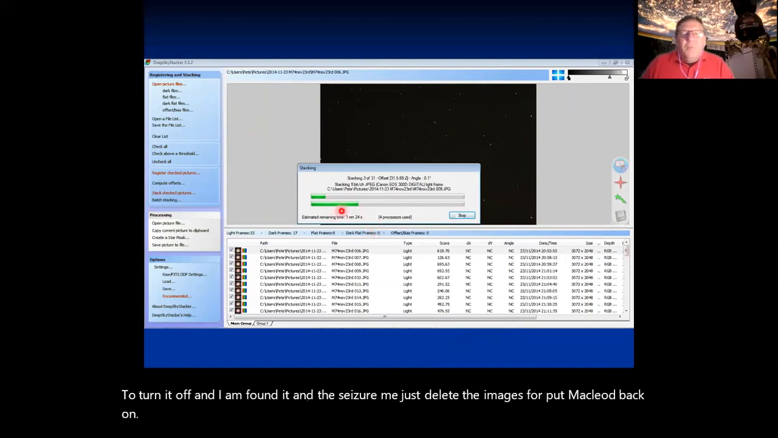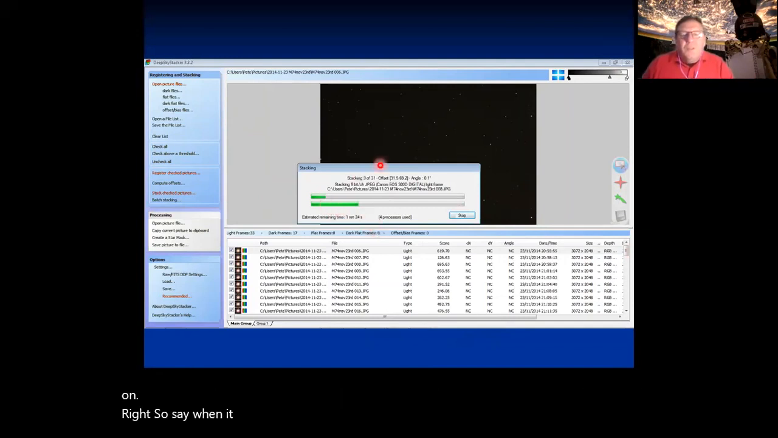Right, so as I say, what it does is register all the images, stack them together, and trace it around, and then you come up with a final stack size.